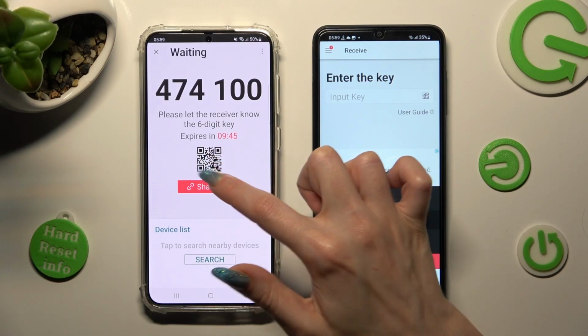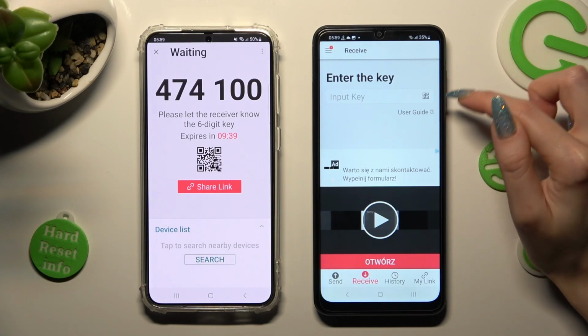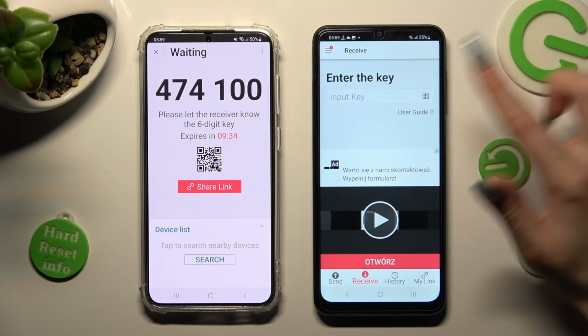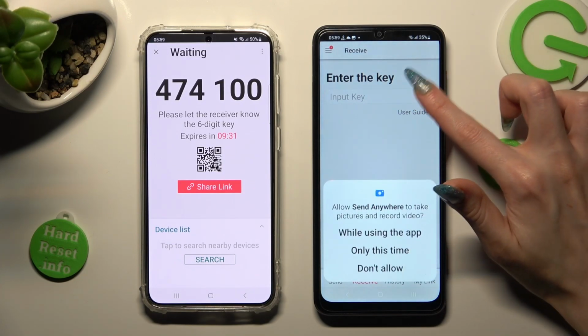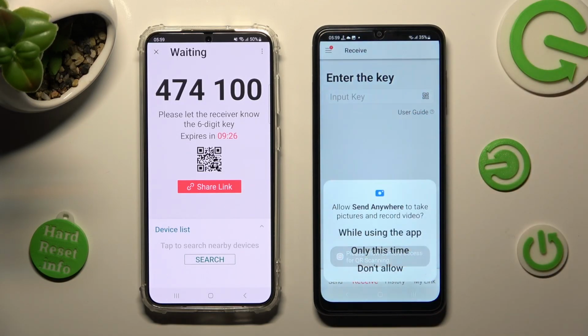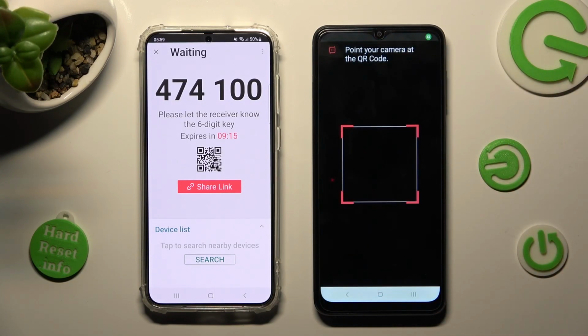In order to scan this QR code, you need to tap on the scanning icon next to input key on A04s, like that, and then pick while using the app or only this time to allow camera access. Lastly, using this connection method, just point your device's camera at the code in order to connect.